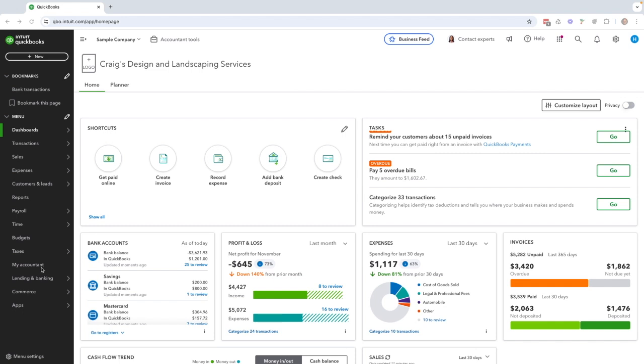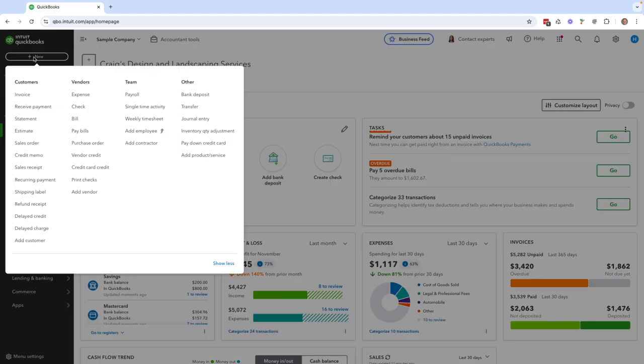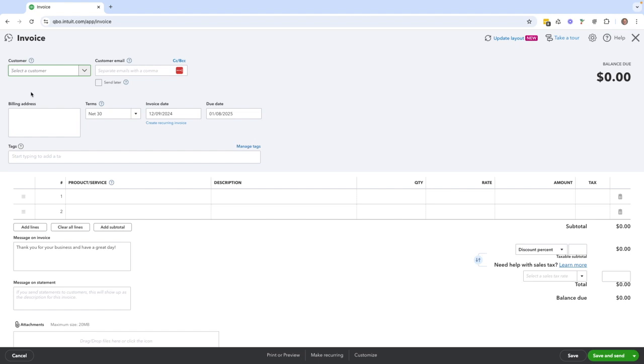Now let's take a walk back up to the very top of this menu on the left where it says New. If we go in here, you can see there's a list for customers, vendors, team, and other. Take a look at the customers. We have our invoice, sales orders, sales receipts, credit memos. This is essentially where you go to create things, in this case, to create a new invoice. We'll go over the invoicing and expenses in a future video in great detail.